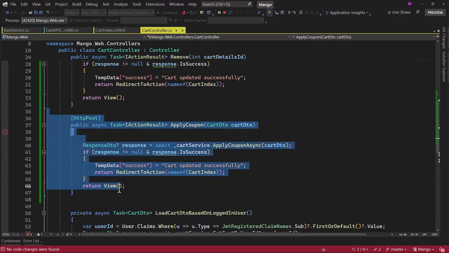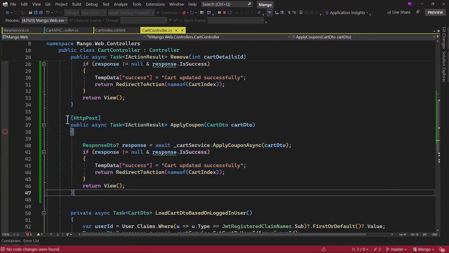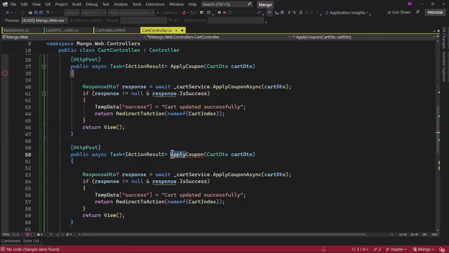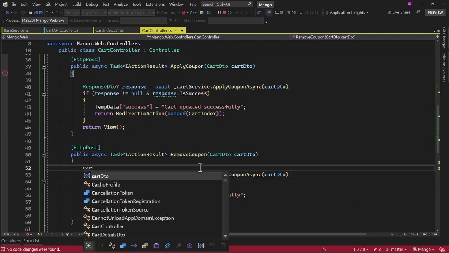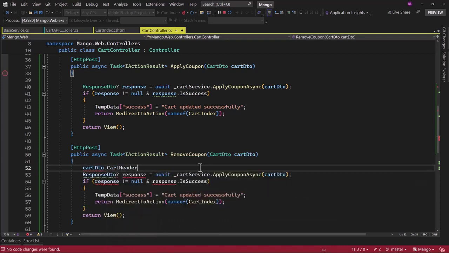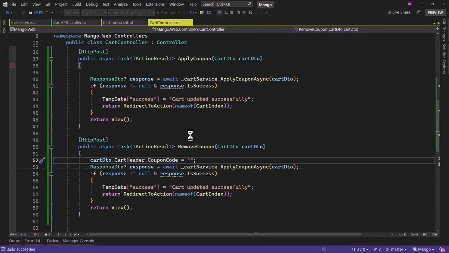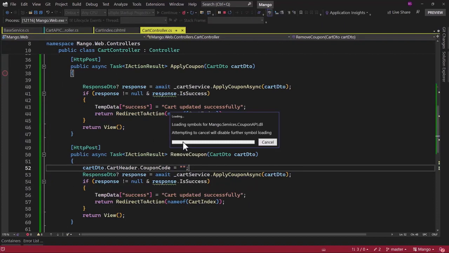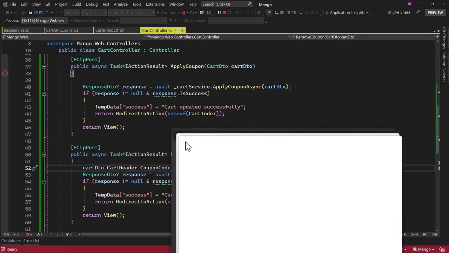Where we have apply coupon, let me copy this, paste it once again, for remove coupon, and there we will set the cartDTO.cartHeader.couponCode to be empty. With that, let me restart the application and make sure that everything is working as expected.